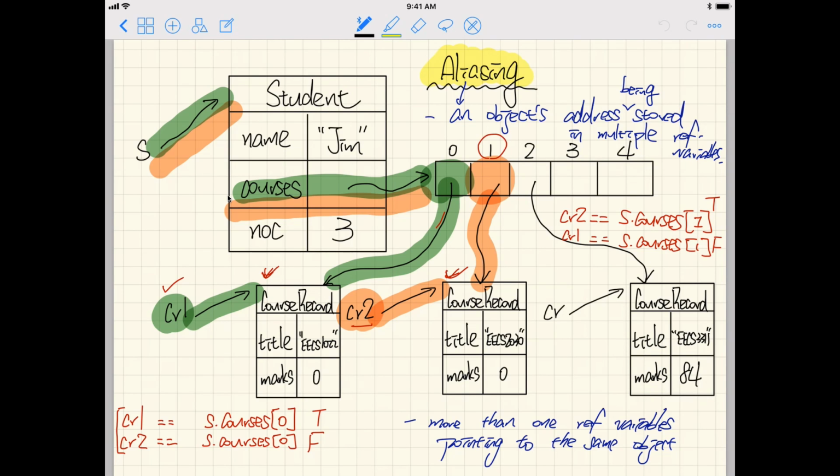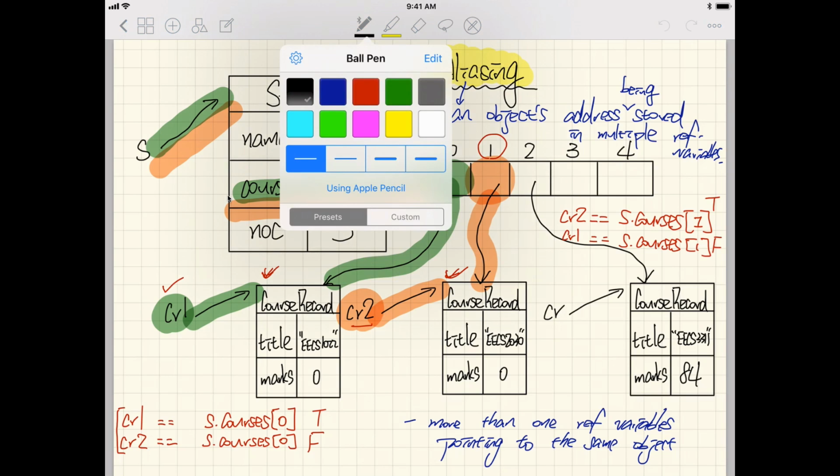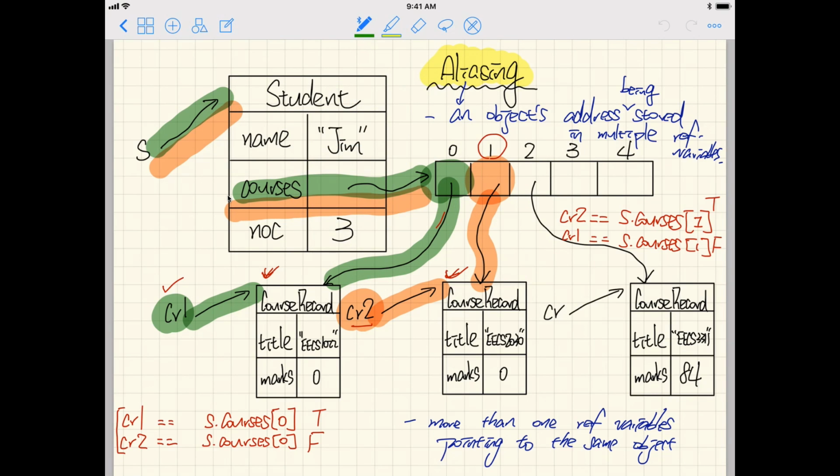For example, we've got CR1, which is pointing to this course record object. And what about S.courses at position 0, which refers to this array? In which case it also refers to the same course record object, right? So that's the aliasing. Now we added another extra layer of structure, which is the student management system. The aliasing effect is even more the case. Let's see how that's going to happen.